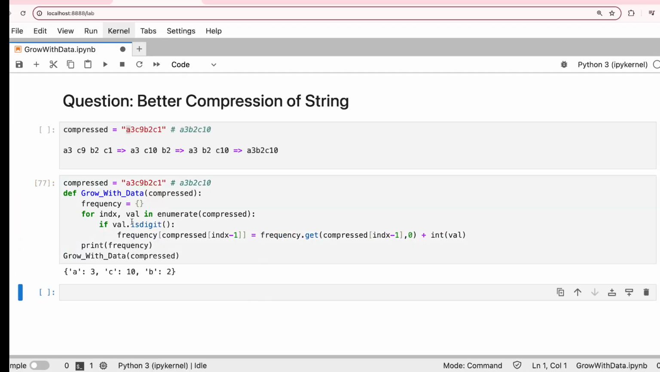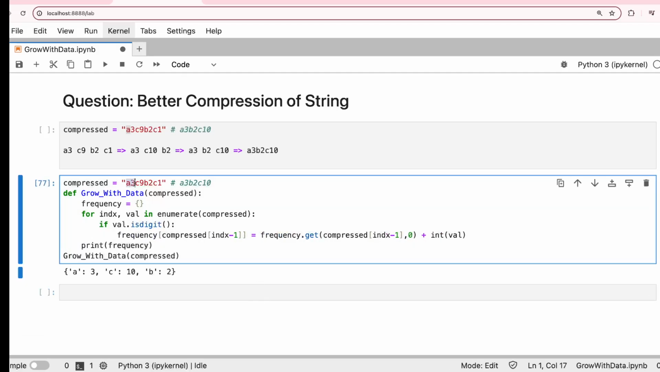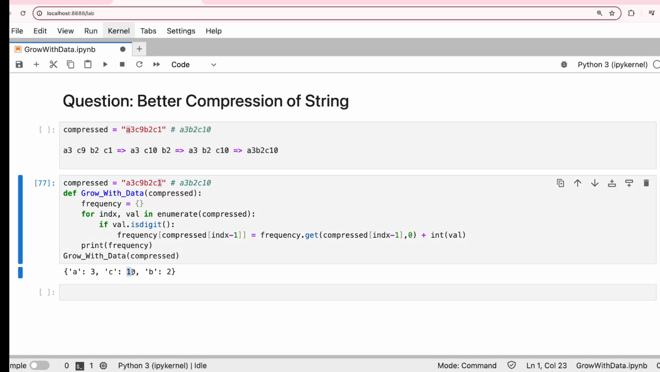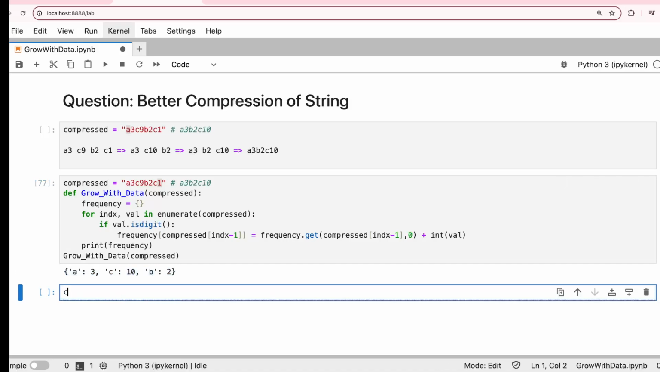Frequency of it. So here, if you see, A equal to 3, C equal to 9, and C equal to 1, so it becomes 10 here, and B equal to 2. Whatever the element or the next character, we are getting into a dictionary. Now, how will I get the dictionary into a string? For example, if we have the value check equal to this dictionary, now how will I compress it?